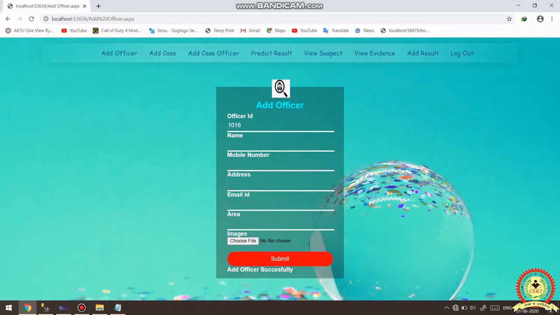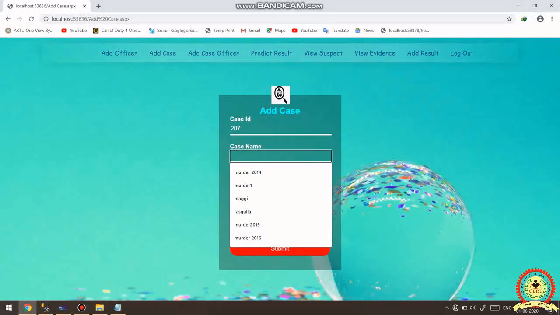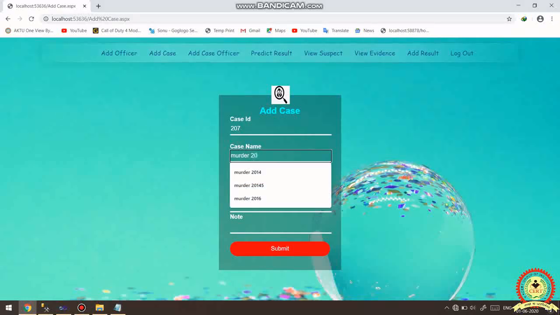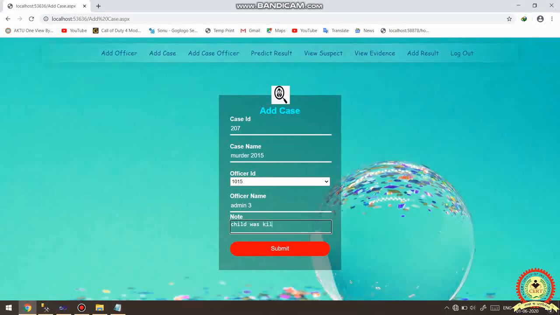Let's see the add case module where you can register a new case to the system. So let's say the case name is like murder 20154, and let's select the officer who will be in charge of this particular case. So let's select the officer which we added, and let's write a note that a child was killed, or whatever you want to write, and let's say submit.